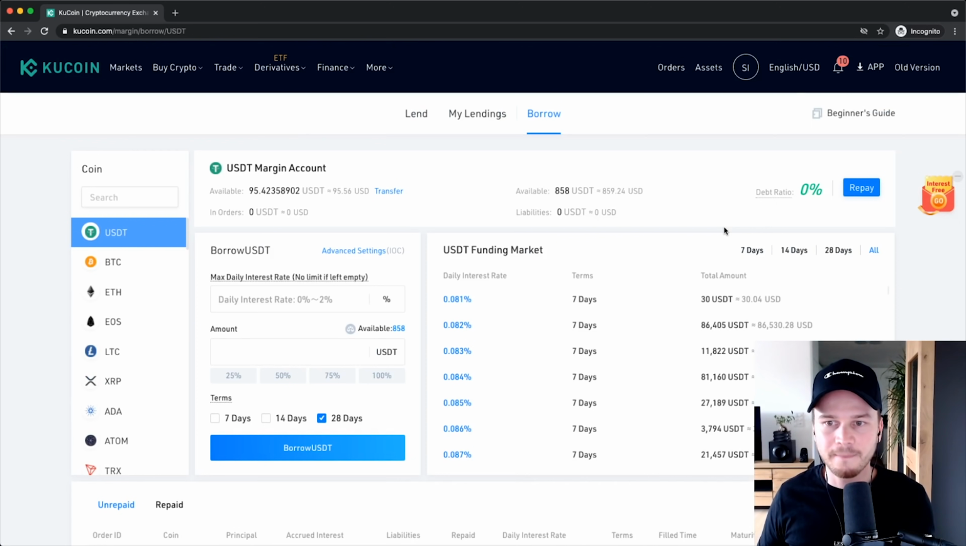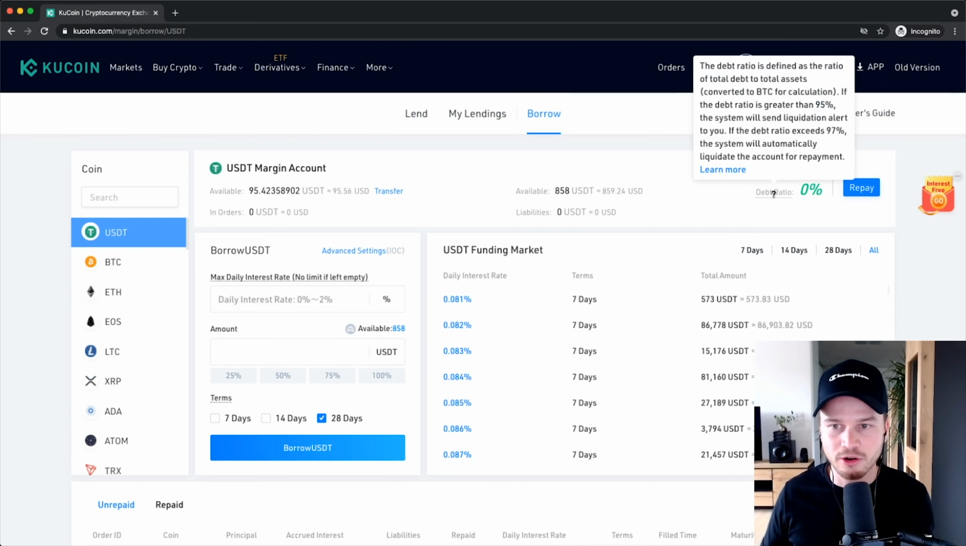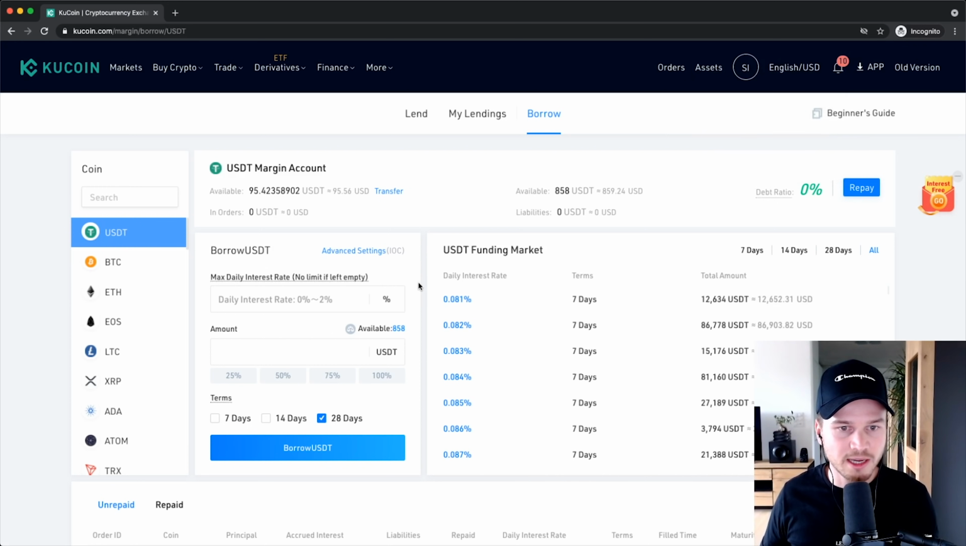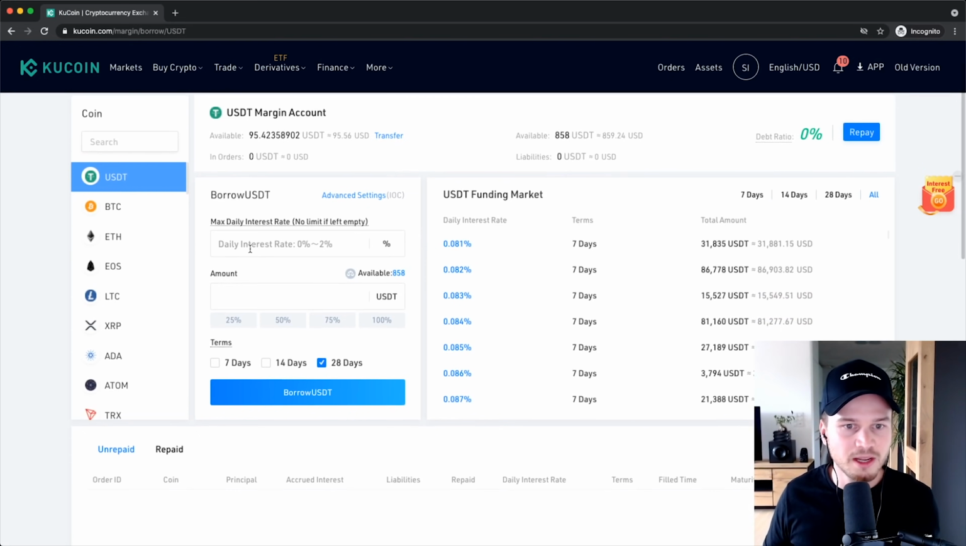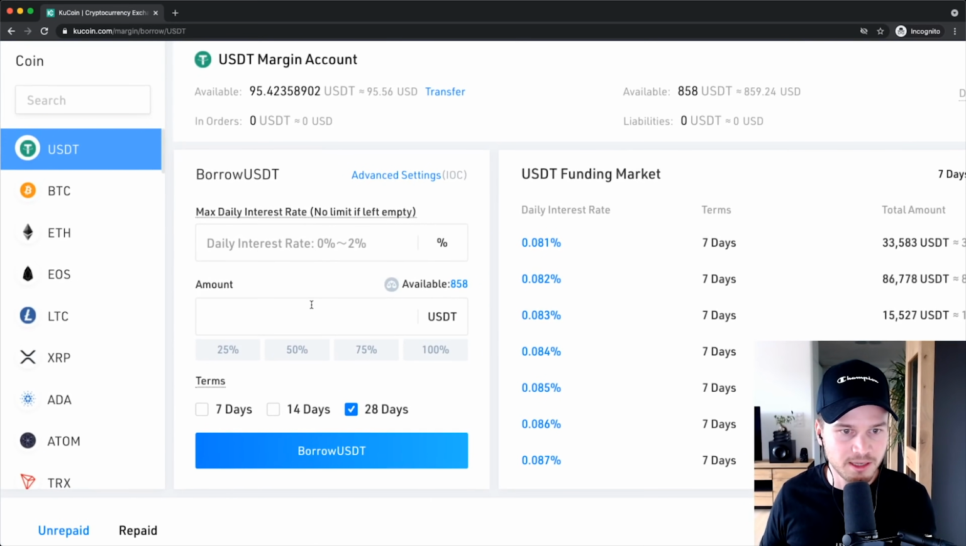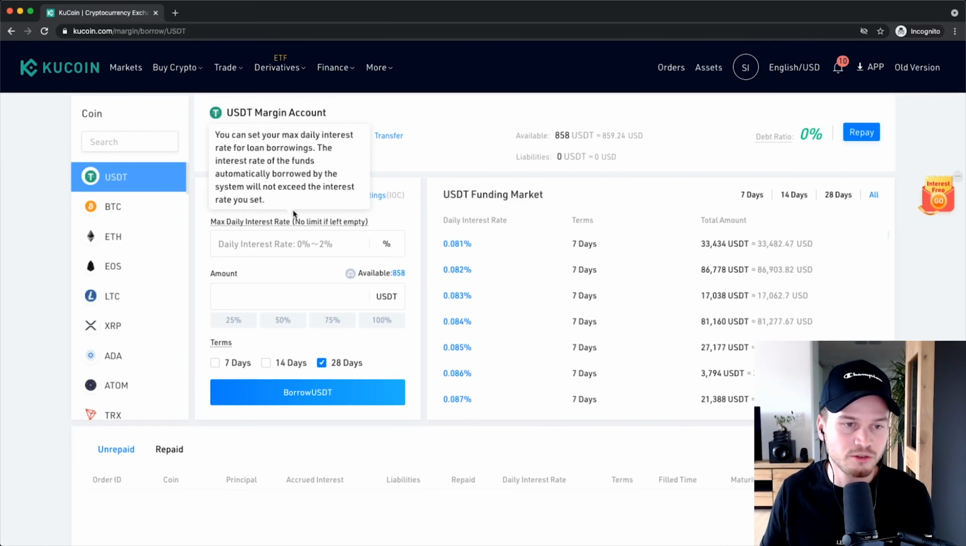That's because they have to keep a certain debt ratio. So now let's say I want to borrow only like 50 US dollars tether. So here I can type in the amount. Also, I can do it with other coins.